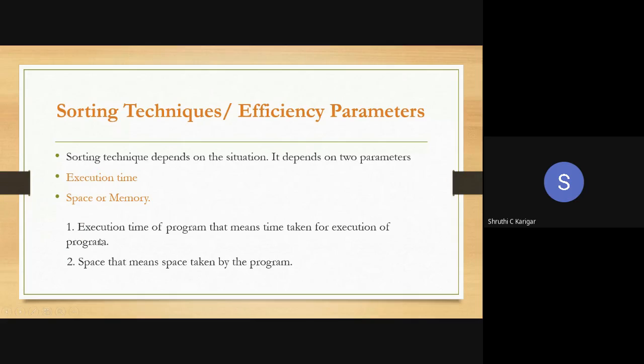So the execution time of a program means the time taken for execution of the program. As the name says, execution time. Whenever I want to run my program, I want to know how much time it has taken to complete my program and give me the proper output. The next we have is space or memory.